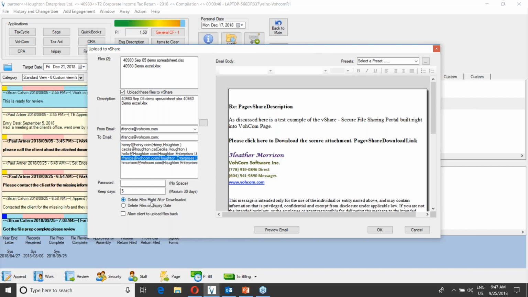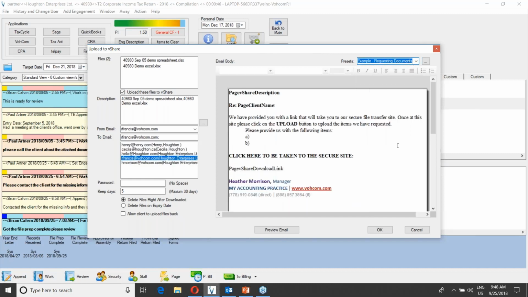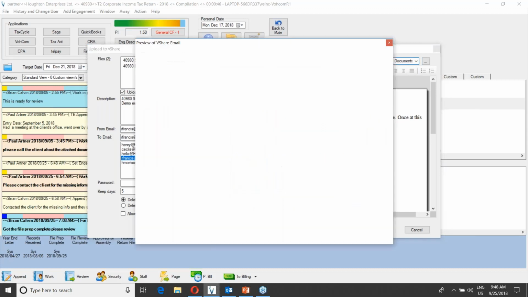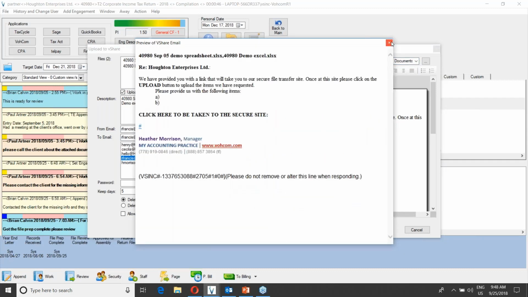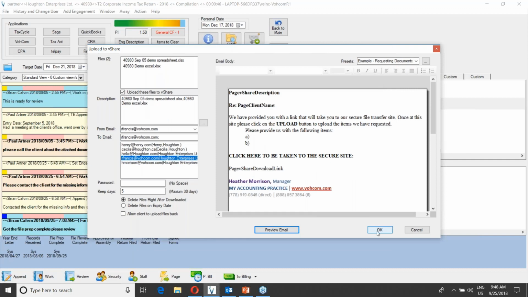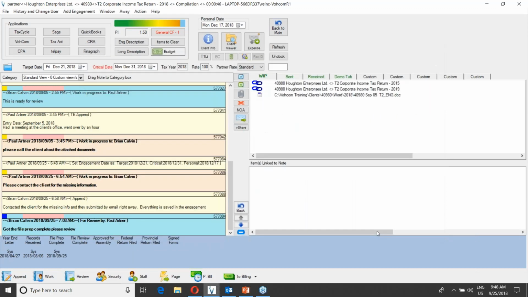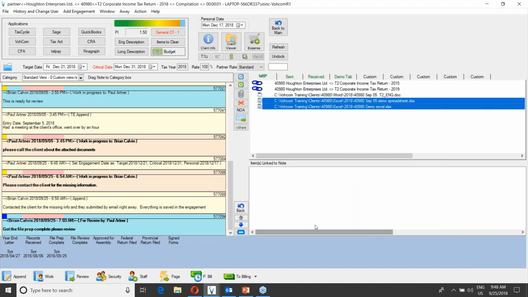And we also give you the option to delete files right after they're downloaded or to delete the files on the expiry date. Much as was the case with the emails, we have a number of presets that we can select when we are sending documents to the client. We can generate a preview email of what this looks like. And then when we select OK, it'll push an email to the person's inbox. They'll be able to click on the link in the email and then download the file.